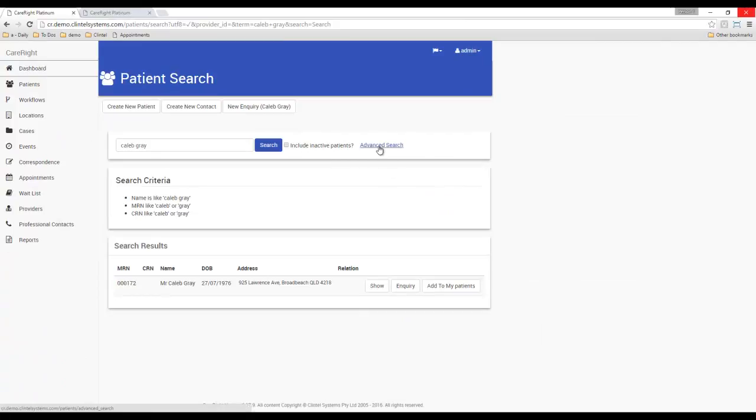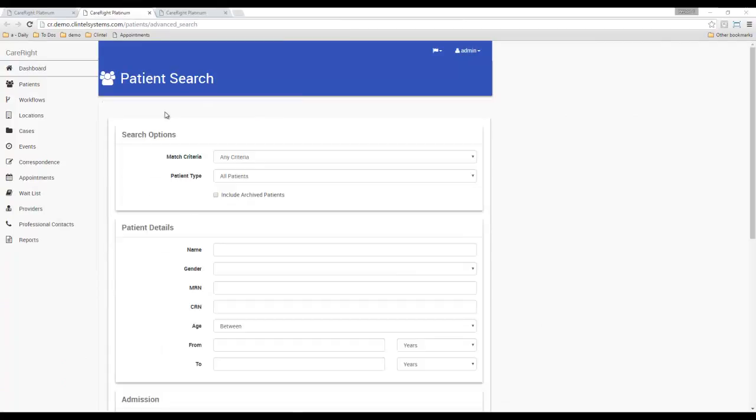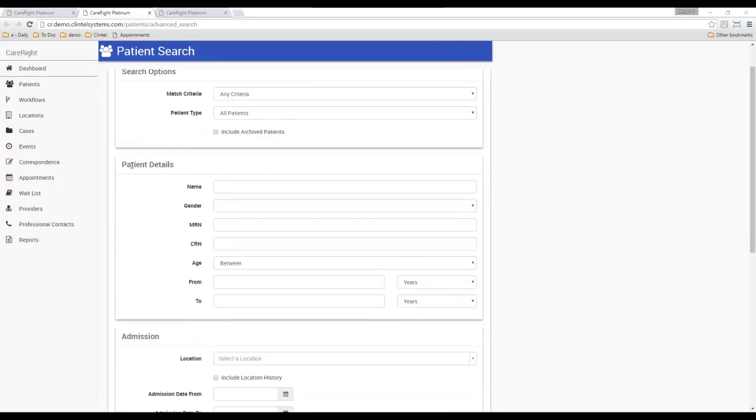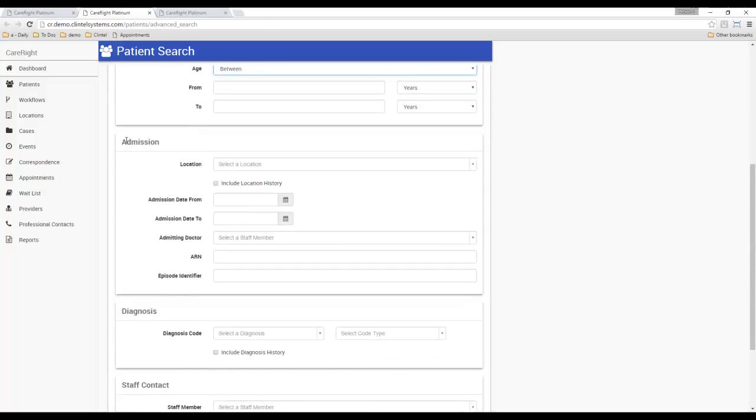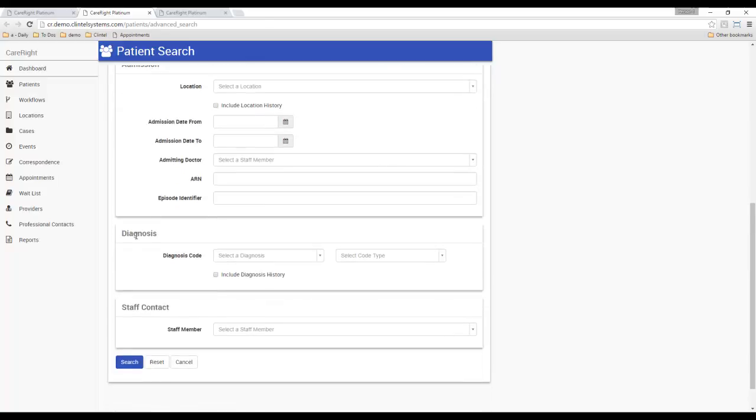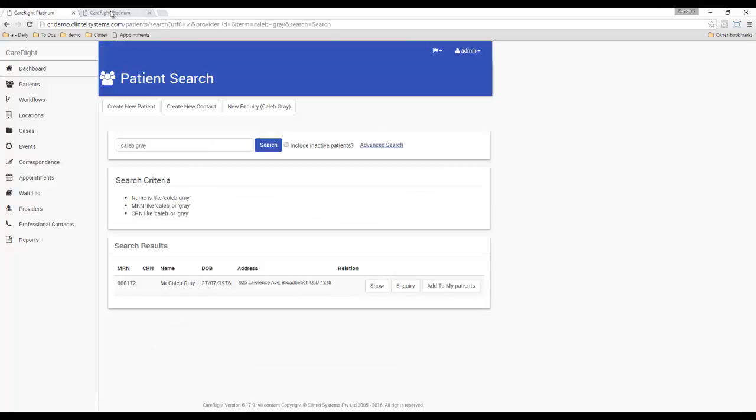We also have an advanced search here as well. The advanced search screen allows you to search with more detail. So if we look down here, you can search using various patient identifiers and patient detail. You can also do things like search between certain ages, so bring back any patients between certain ages, for example. Or you can also search on any admissions that you've got in the system if you're using our admission system, or any diagnosis that have been entered, or anywhere where a staff member or a user of the system has had contact with that particular patient. So we'll close that screen for now.